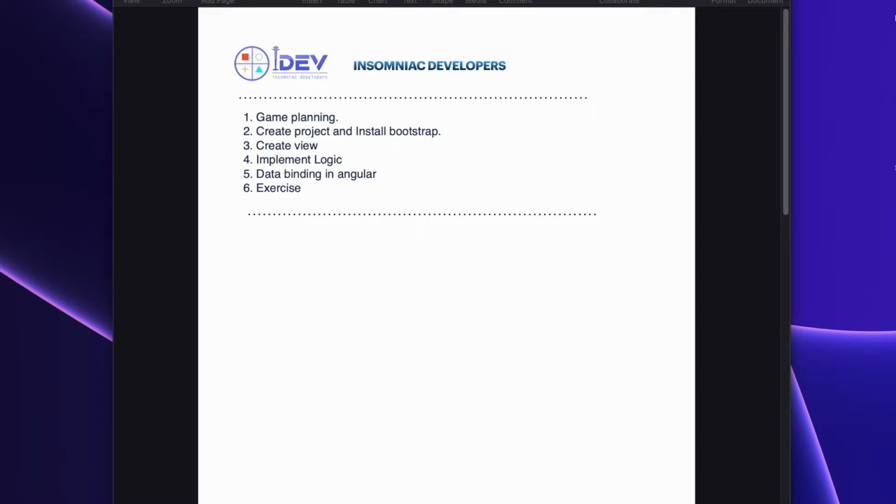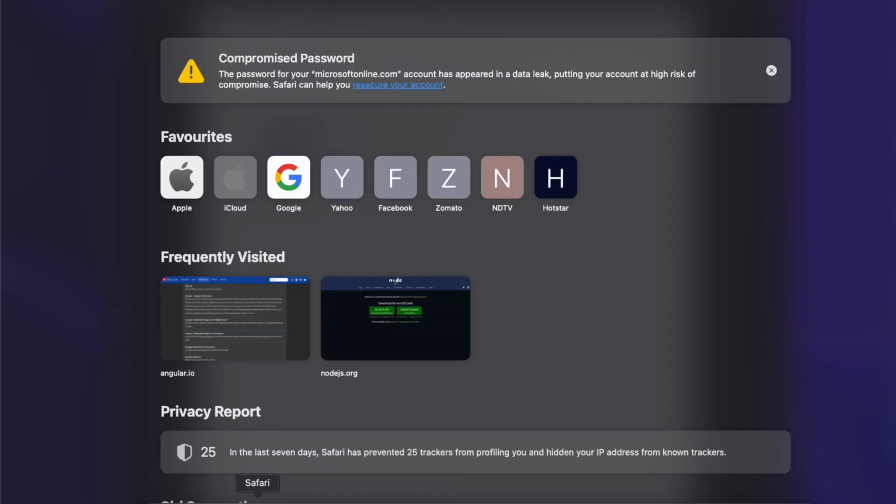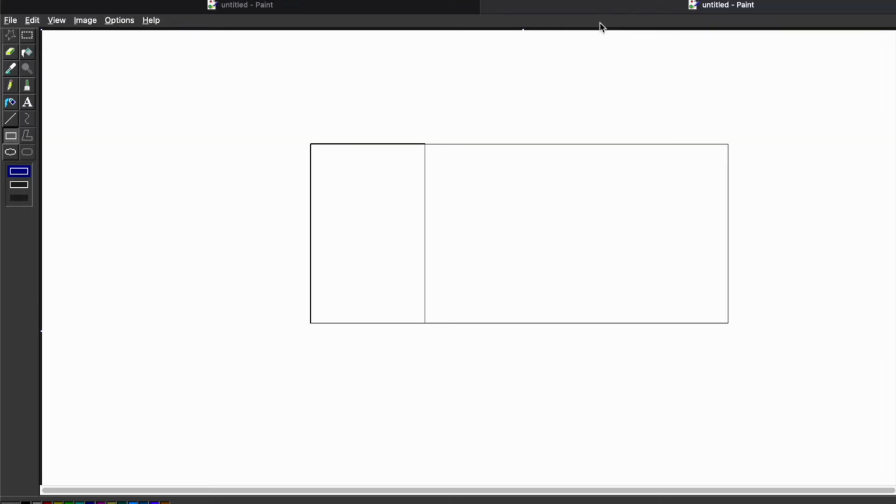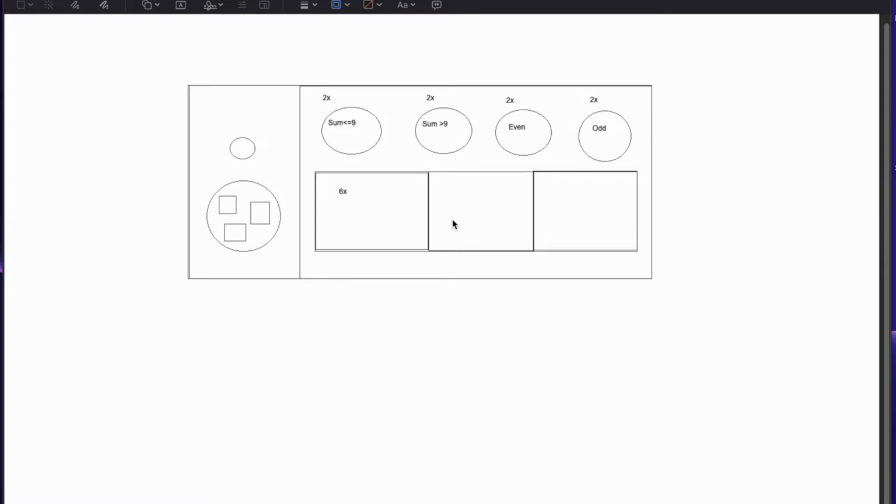Just open any browser on your computer. Go here. There was a large table. Let's assume this is our large table. On one side there are three dice and on another side all the outcomes are printed here. Let's quickly create the diagram, then I will explain the rules. This is our basic diagram and according to this we'll create our HTML templates.